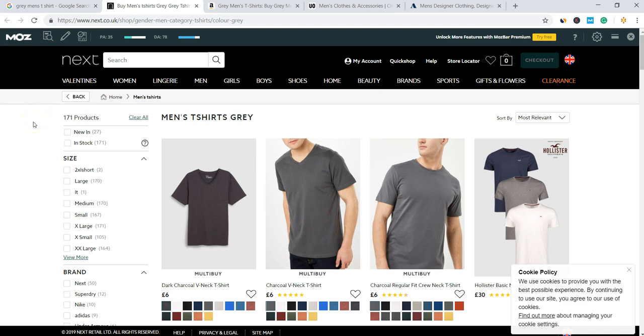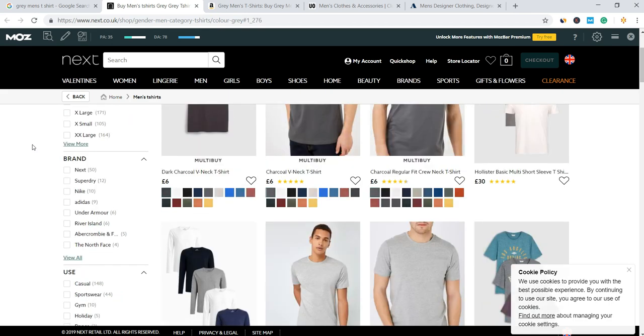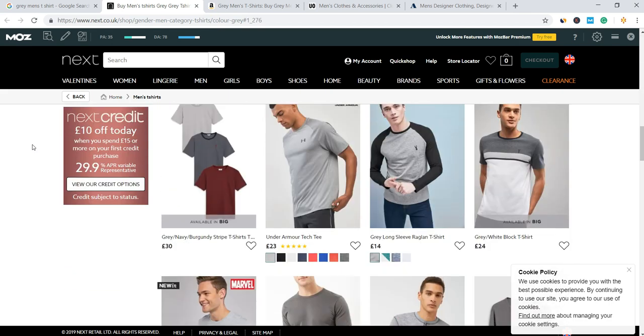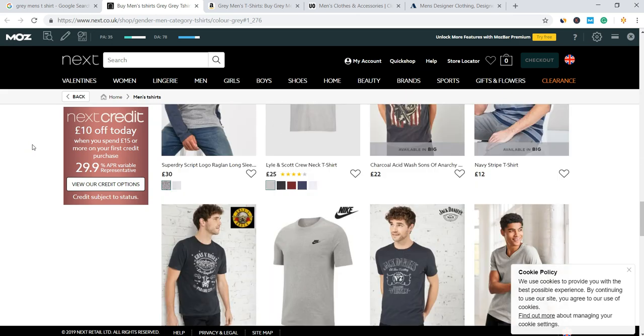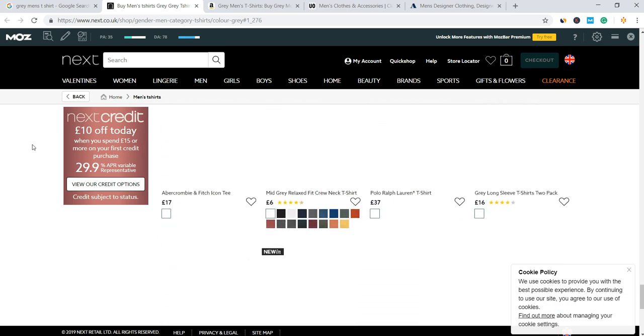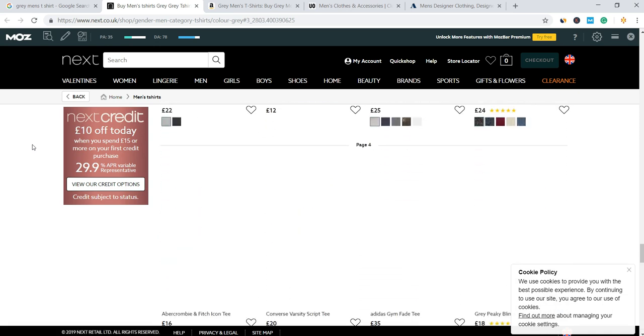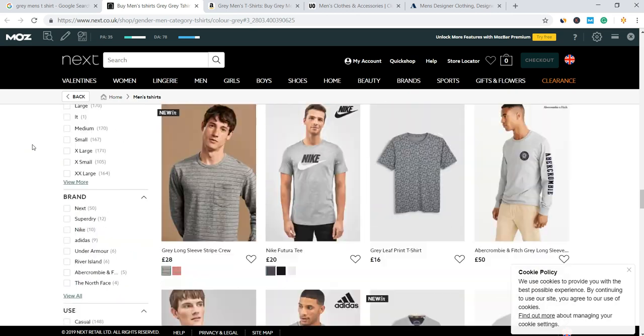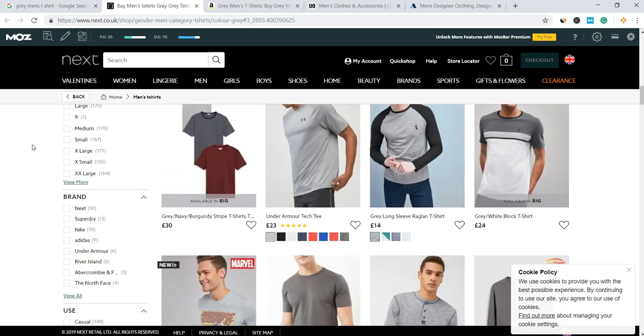So obviously this is a category page, because if you look in the URL, it says https://www.next.co.uk/shop/gender-men/category-t-shirts/color-gray. So clearly they've built this page, or they've optimized this page for that specific search. Right, so I'm just scrolling all the way down just to have a look at how this page is laid out. And the only thing that's striking here is they're all gray t-shirts.